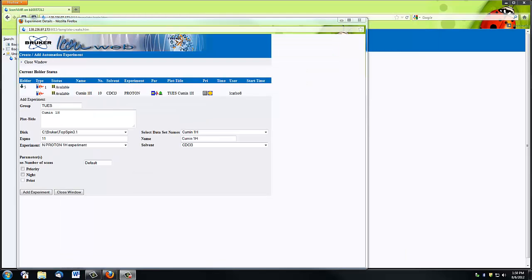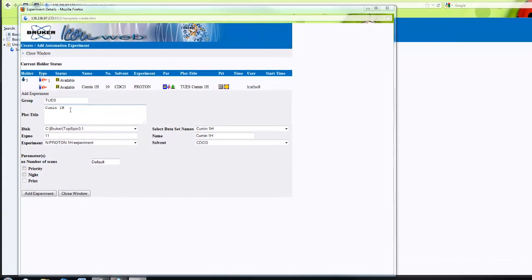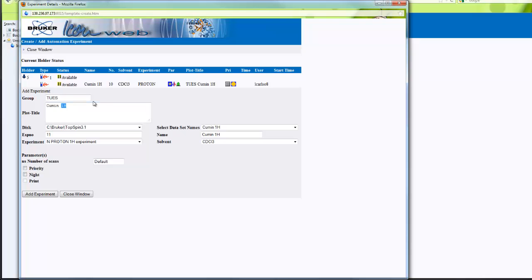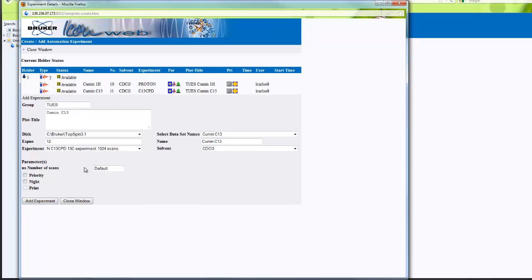Usually, you'll be running more than one experiment on your sample. I'd like to also do a C13, so for my next experiment, I'm just going to change this title to C13, and under Experiment, change to a C13. You'll notice that the experiment number automatically changed. The name of my experiment is going to be C13, and the solvent should stay the same. And again, I'll click Add Experiment.